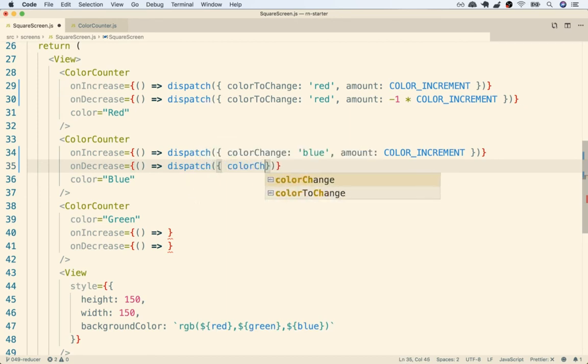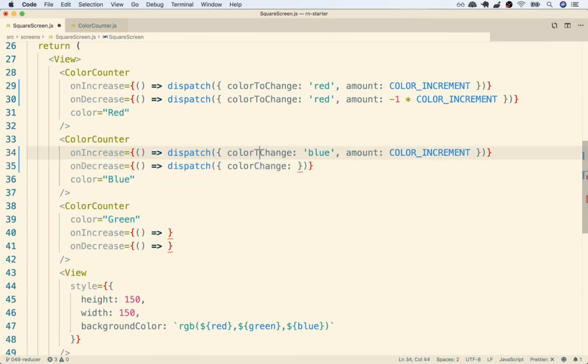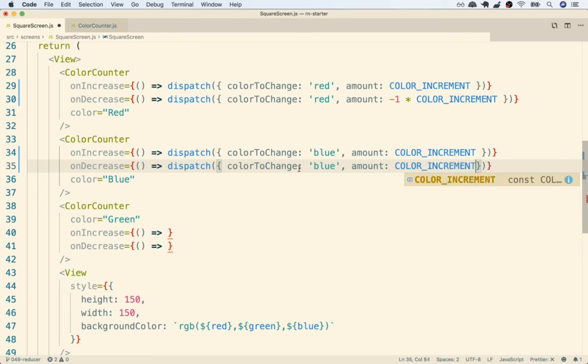This will have a color to change. Sorry, typo there. Color to change in both cases of blue. And our amount will be color increment. And this one needs to be negative. So I'll once again do -1 times color increment. And now we'll repeat that once again.